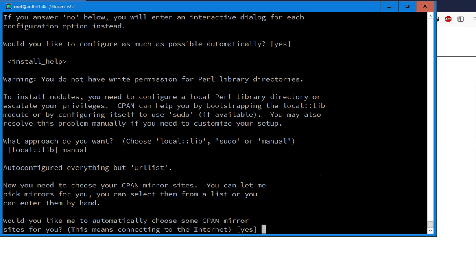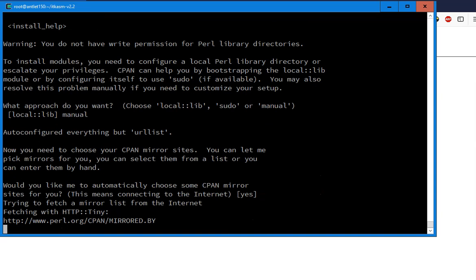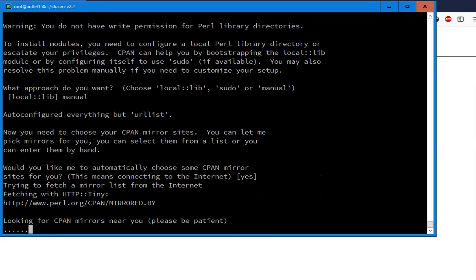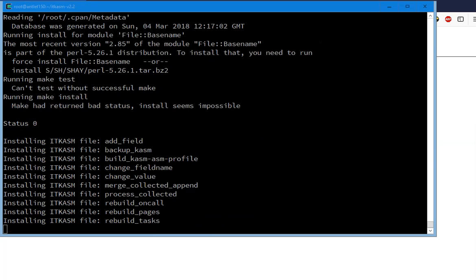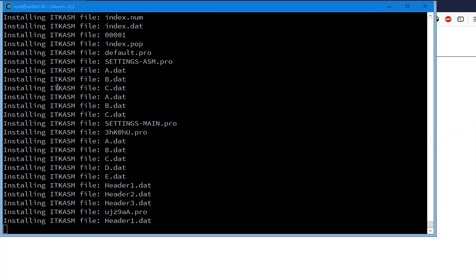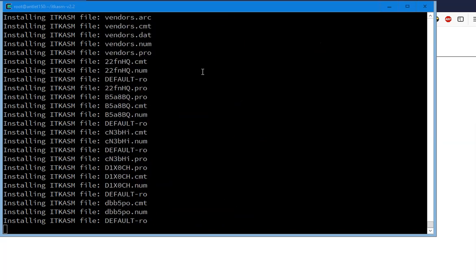So we pick manual. And we say yes, we're going to connect to the internet to get the CPAN modules and find the CPAN mirrors. And then it'll go through and start installing these modules. Again, in the interest of time, I'll be back once this is finished. Okay, now the CPAN modules have all been installed.